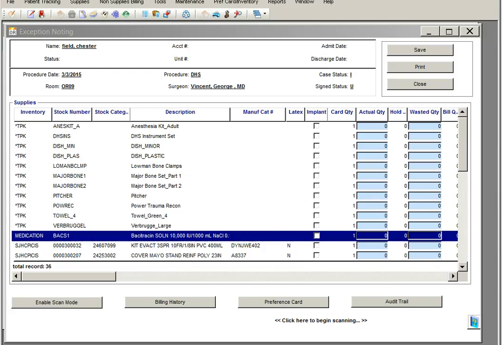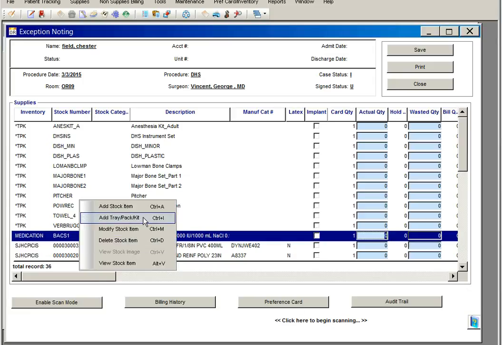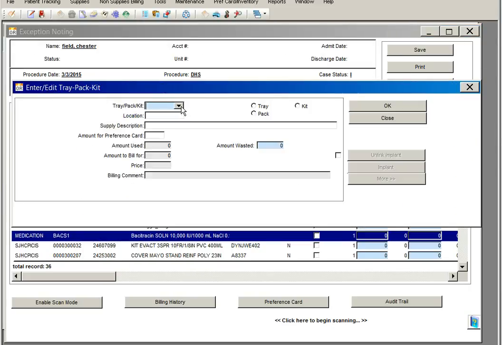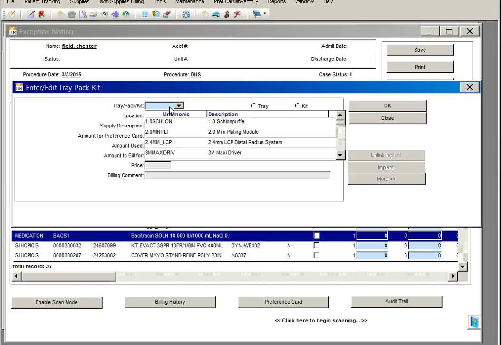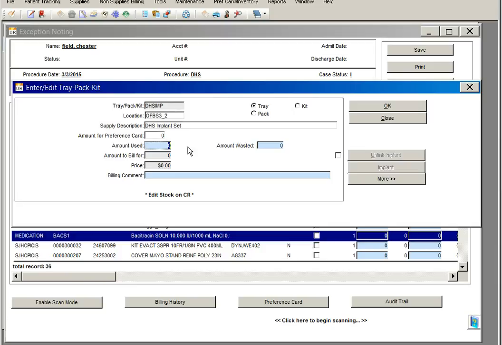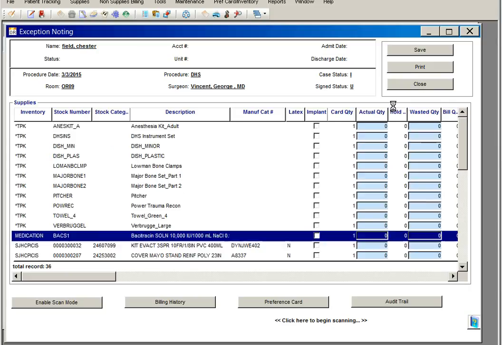If a TPK is not on the preference card list, you can right-click and select Add Tray Pack Kit. You can search for the tray pack kit using the drop-down list. You can enter keywords or the first few letters of the kit in order to find it more easily. So in this case, we're looking for a DHS set. So I'm going to type in DHS and I'm going to select the appropriate one. I'm going to indicate 1 for amount used and then I'm going to click OK.